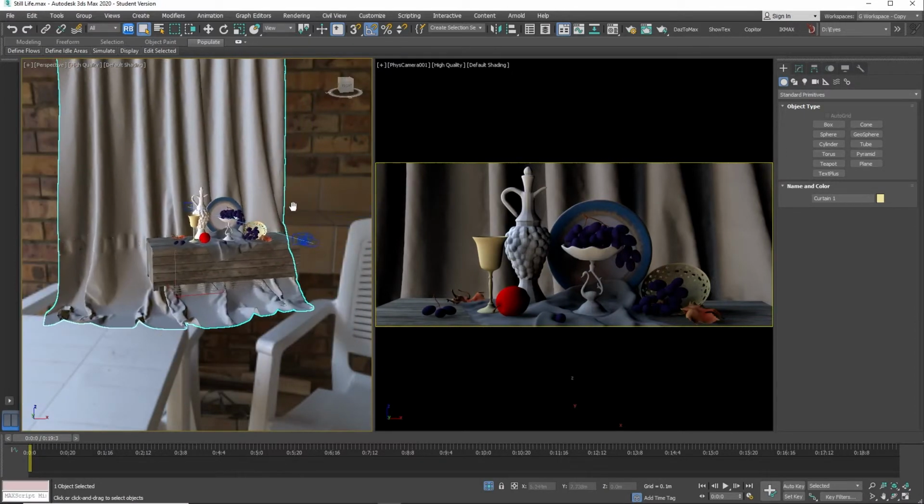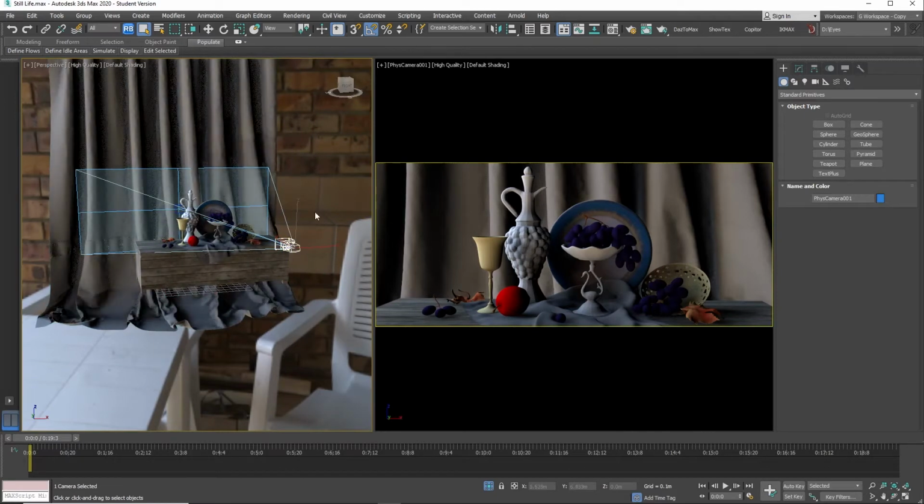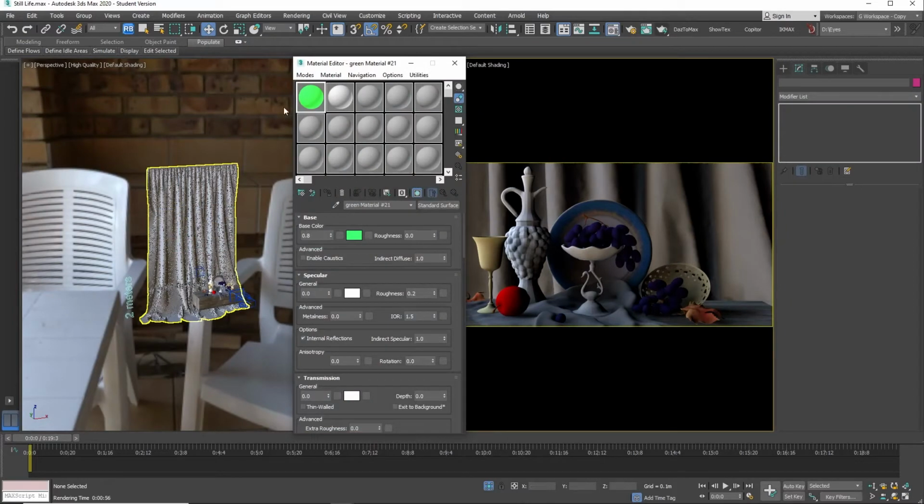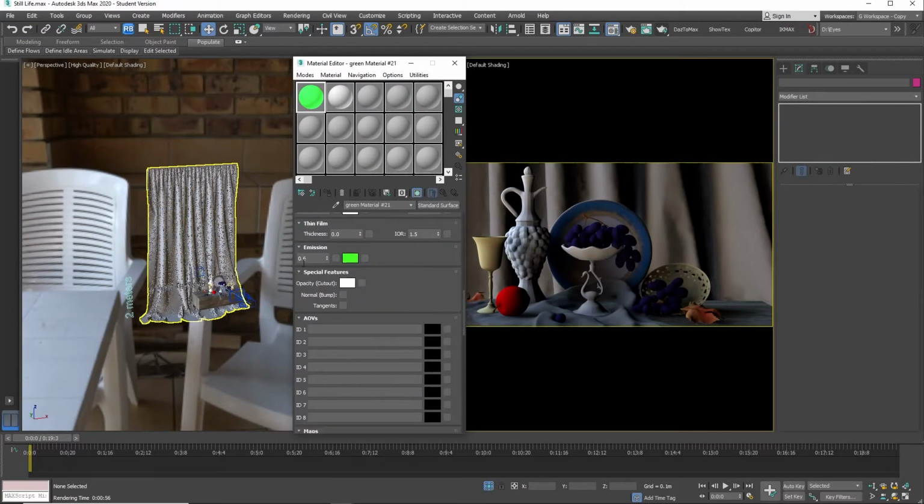Now the first step is to make sure you have a camera created. And here it is. The next step is to make sure all the textures you're going to use have been created. In this case, I also created a green screen texture and an ambient occlusion texture that will be used later.